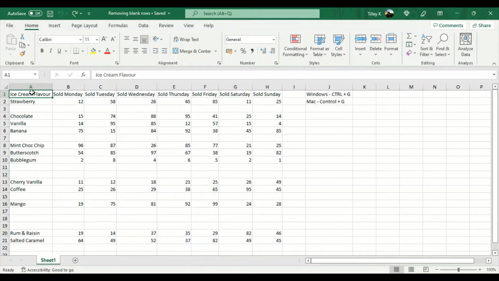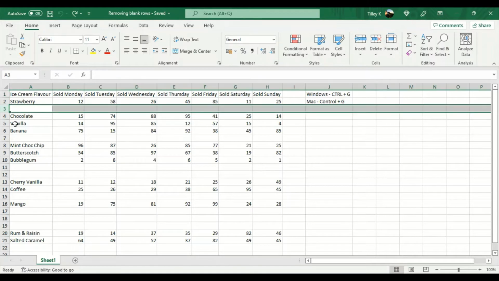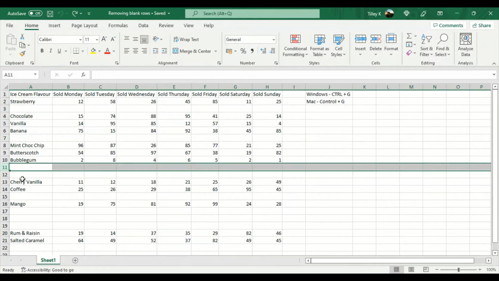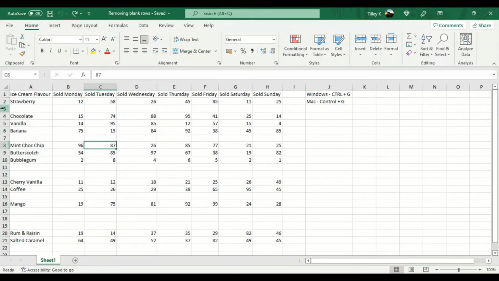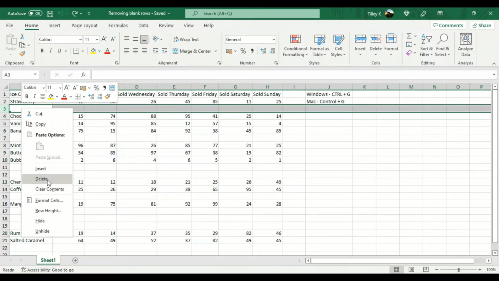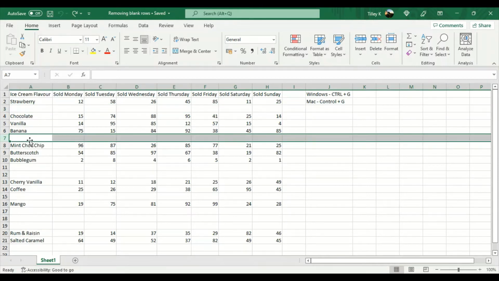How to remove blank rows in Excel. Let's say we have a data set like this and we have loads of blank rows that we want to get rid of. You might have copied this data in from another source, or you might have been sent it like this, but don't highlight them individually like this and find delete, because that will waste a lot of time.